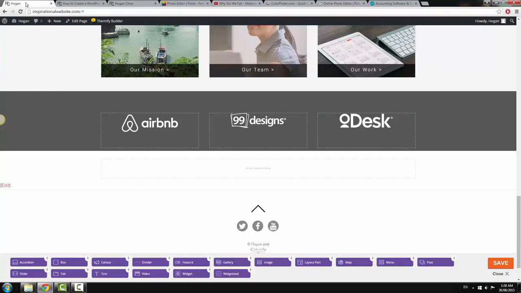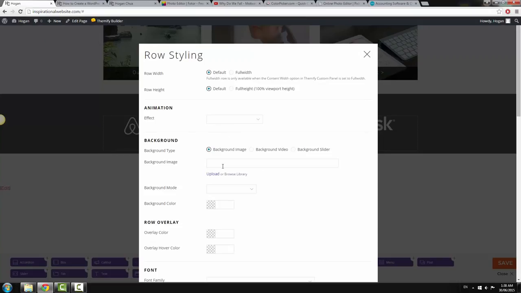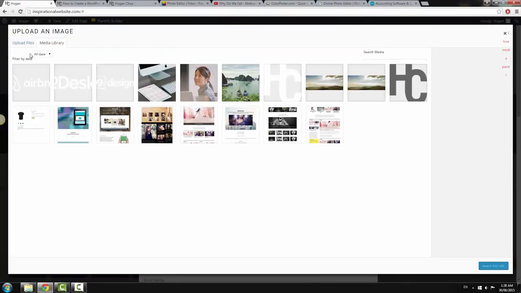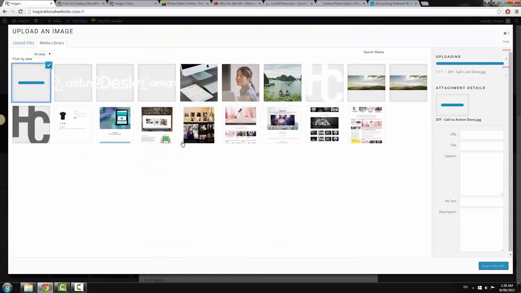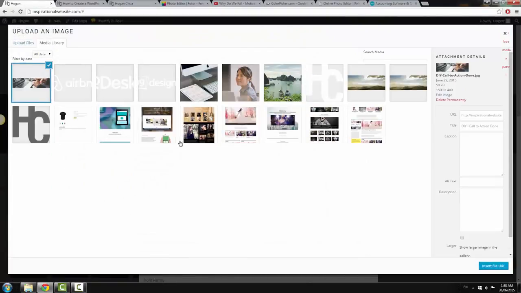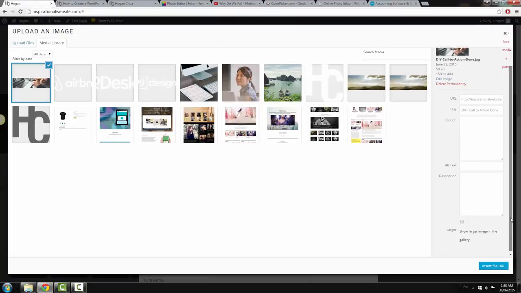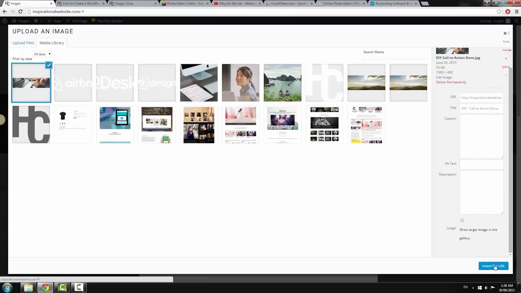Now head back over to the website and go and click on the row options for the next row. Now we're going to upload the image, so browse the library and upload the file. It's going to be called to action done, and click on open. We're going to insert the file URL.